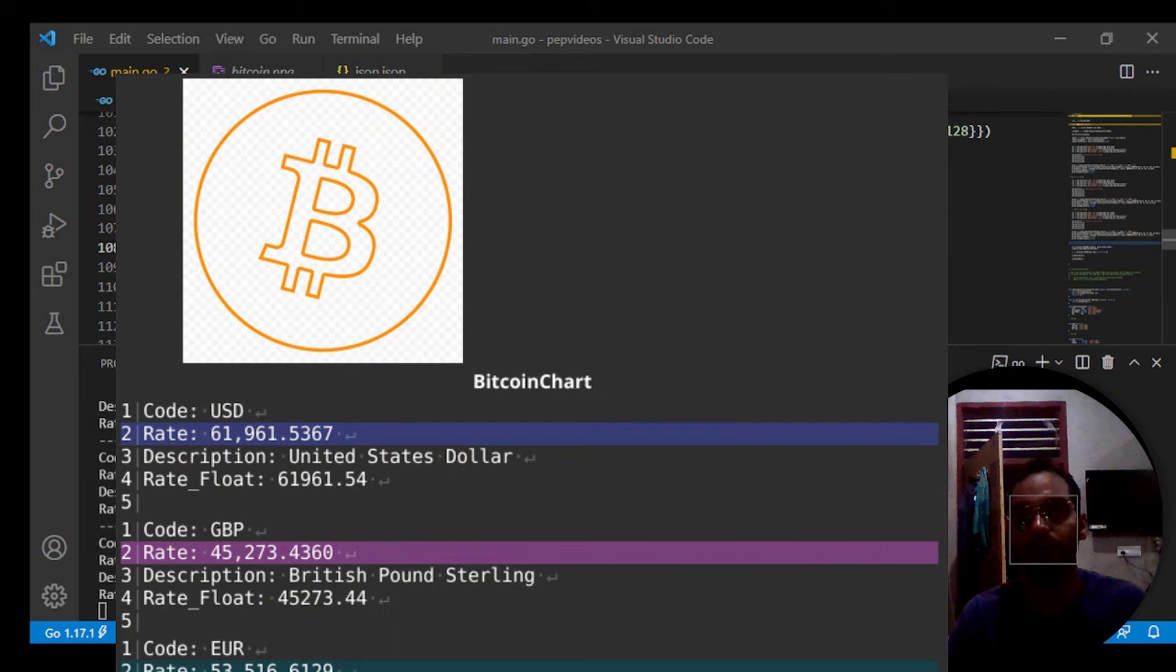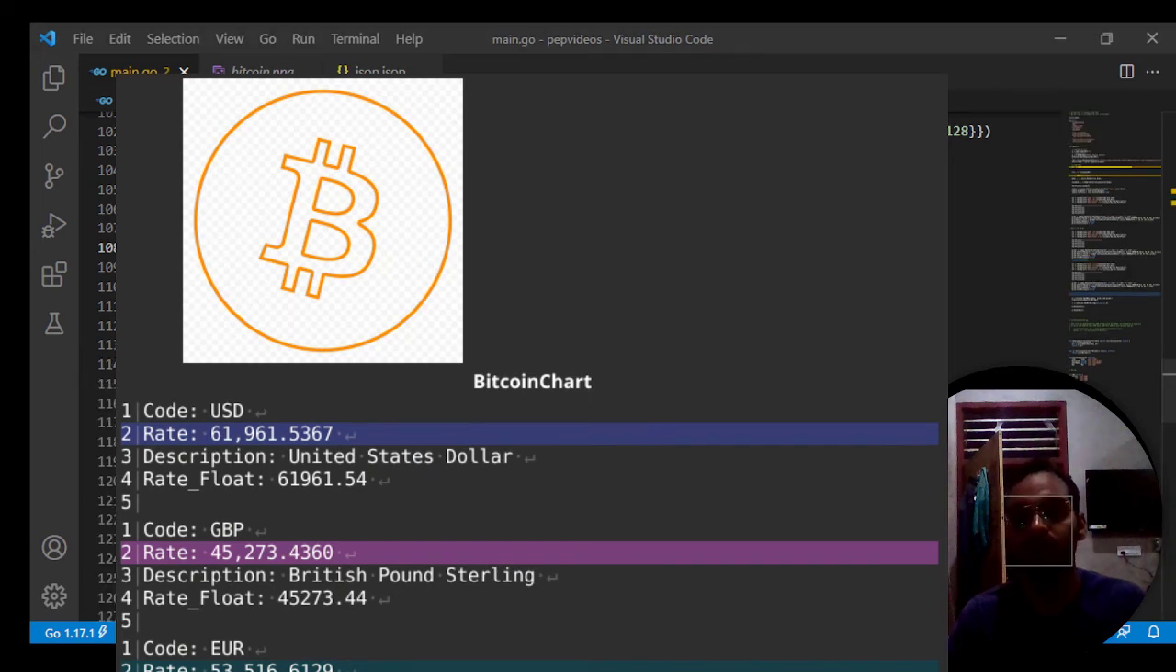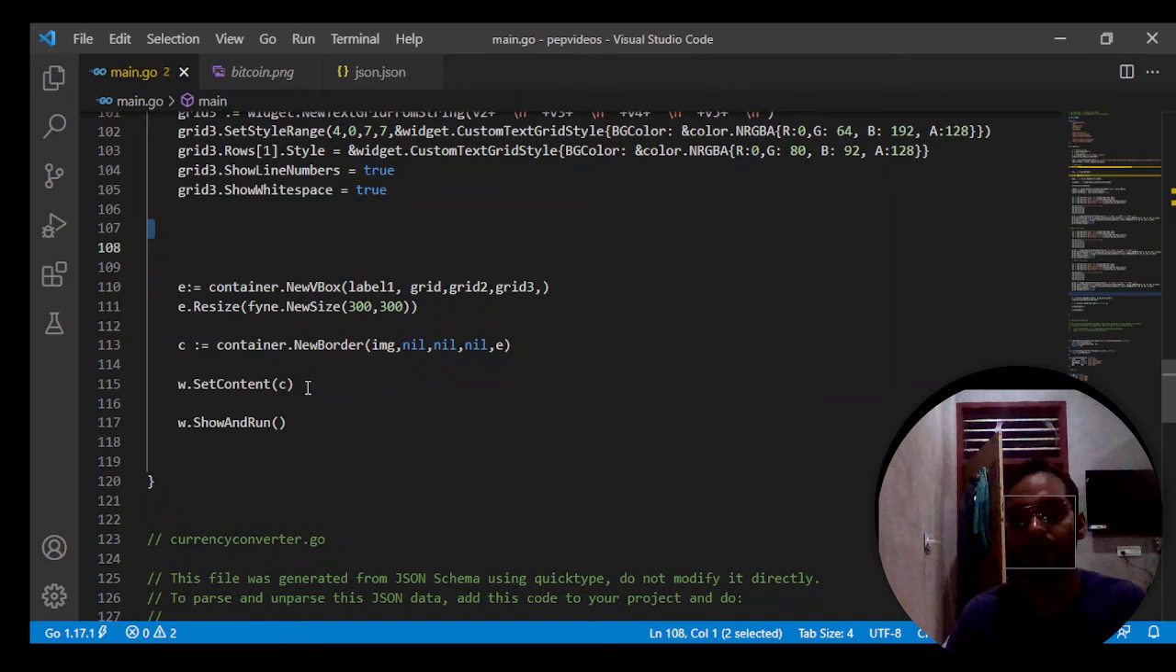Okay, so this is the image we got, and these are the different values. The image is at the top because of the value we passed, as we can see here. In the new border, the first value is for top. That is the reason we got the image at the top.